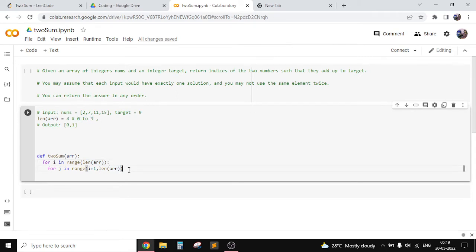Got it? Then the inner loop goes from i plus 1 to the length of the array. That means i is 0 in the first iteration, then j starts from i plus 1, which means 1, and goes from 1 to 3. Got it?